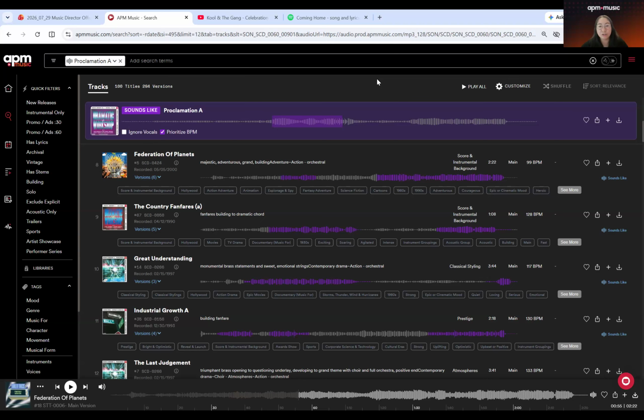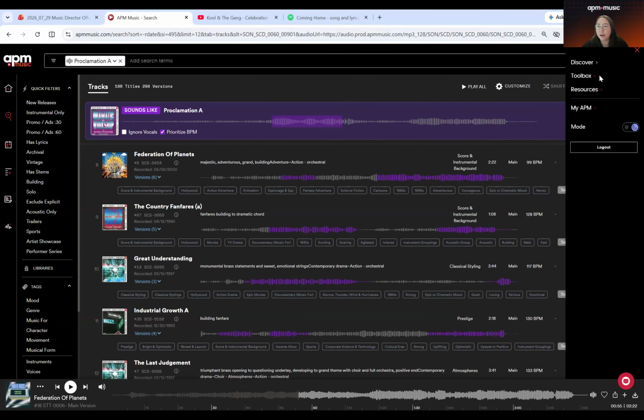And while this isn't a search tool, it is a really great collaboration tool within your team to share music back and forth, make notes and all of that kind of stuff. So let me show you how that works. You'll find your projects in this little hamburger icon in the top right. I click that and then I go to my APM and then projects.